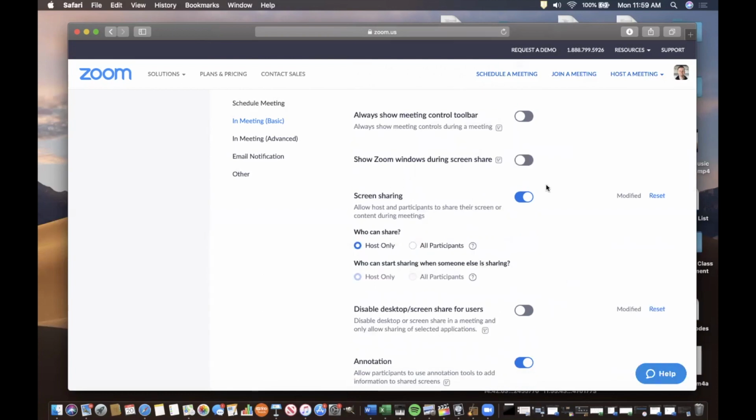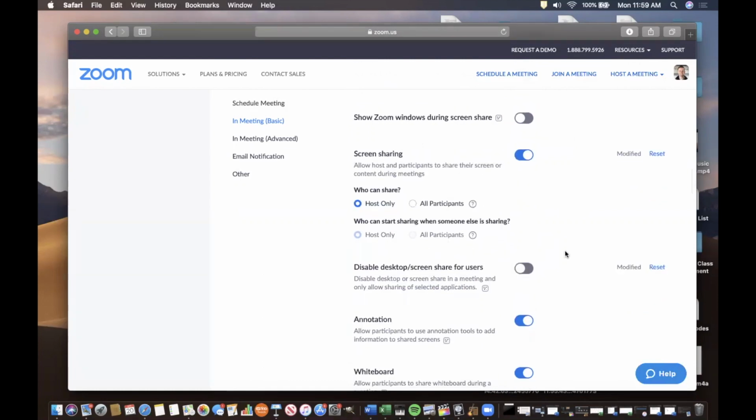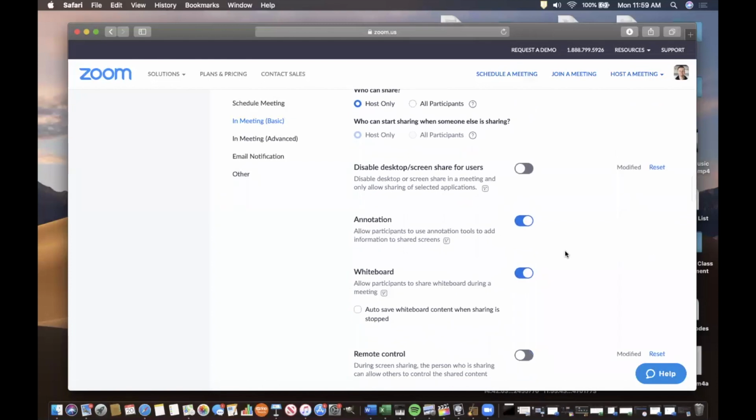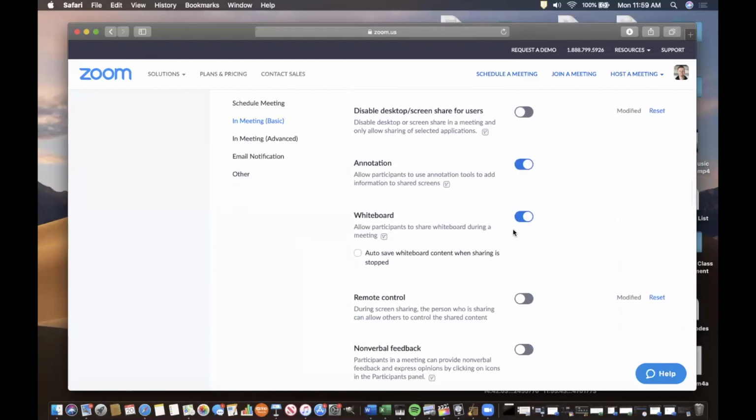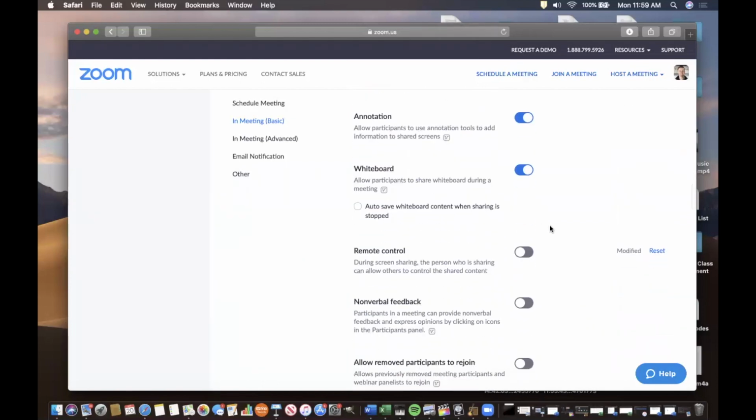Screen sharing, I think yes, screen sharing, that's what I'm doing right now actually, which is really helpful. But who can share? Host only. Don't allow all participants to be able to share whenever they want. That throws up some red flags I don't think I need to go into. A whiteboard is another option you can do when you're sharing your screen.